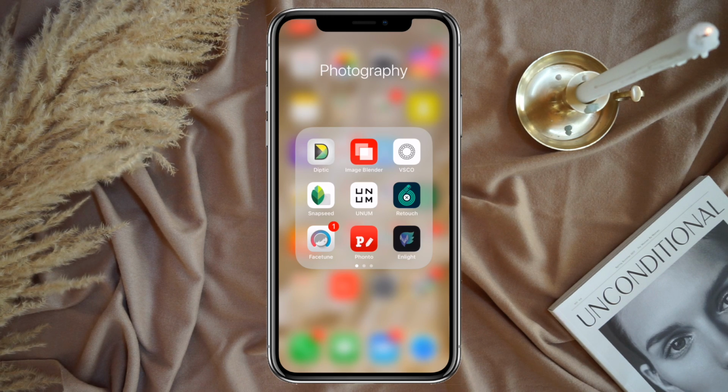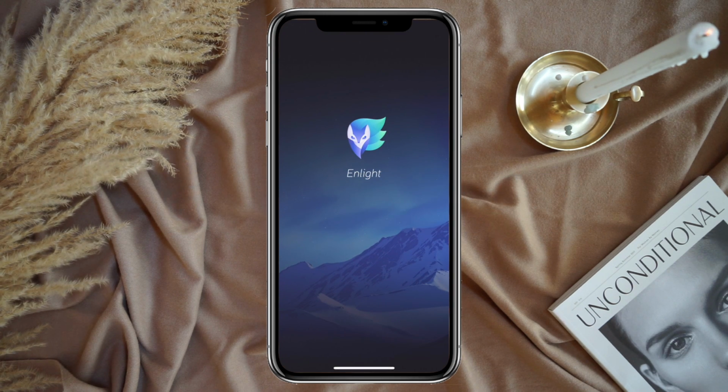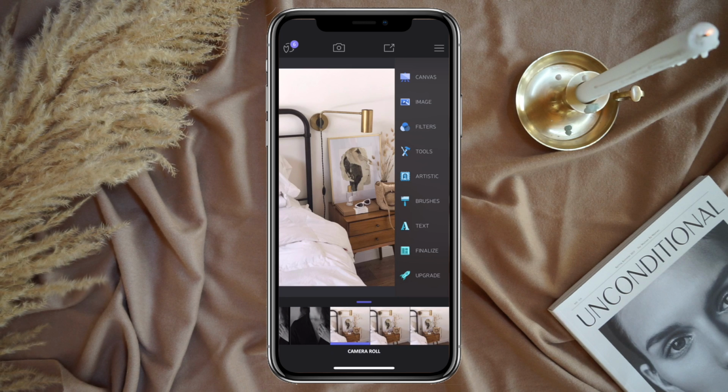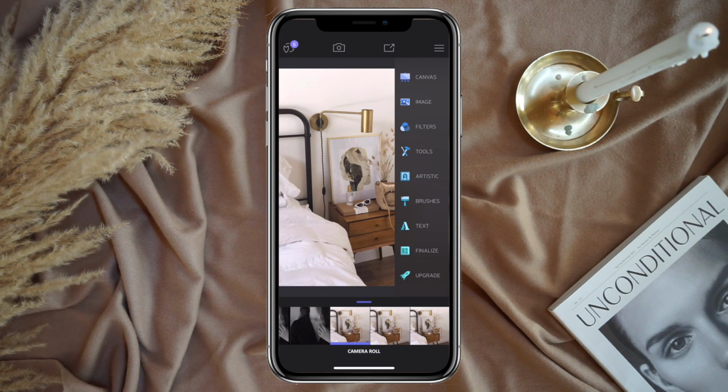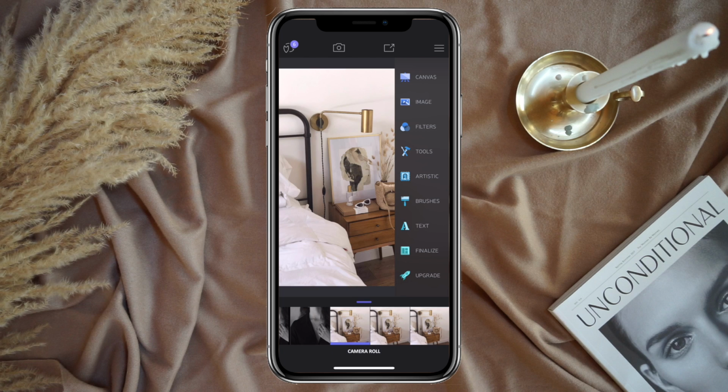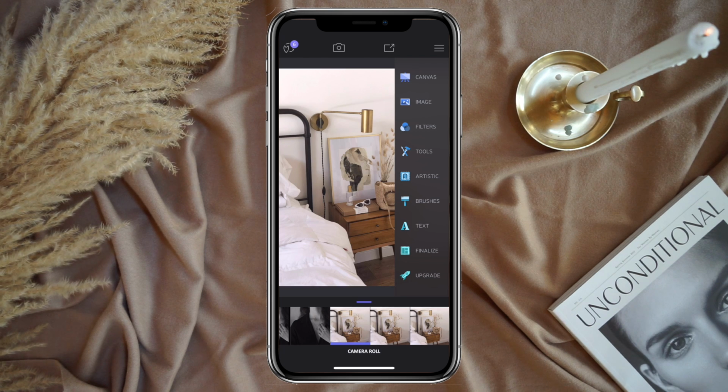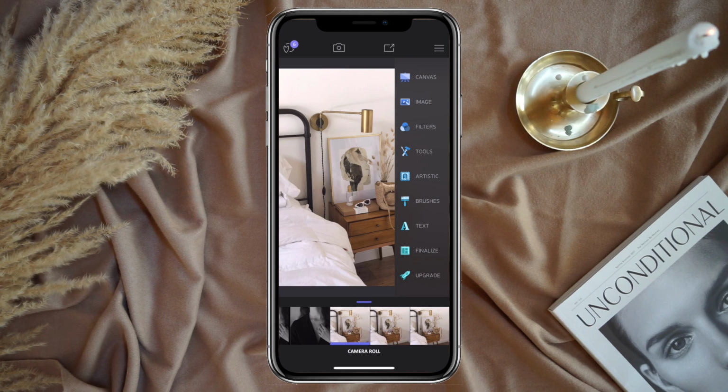Next, I have an app called Enlight, which is another app that I've been using very frequently lately. And what I love about this app is the ability to target specific things in the picture, and it allows me to alter the hue of whatever I targeted in the picture. Snapseed has a tool similar to this one called Selective, but you cannot mess around with the hue of whatever area you selected. Here you can, you have the ability to change the hue of whatever it is that you targeted in the picture.